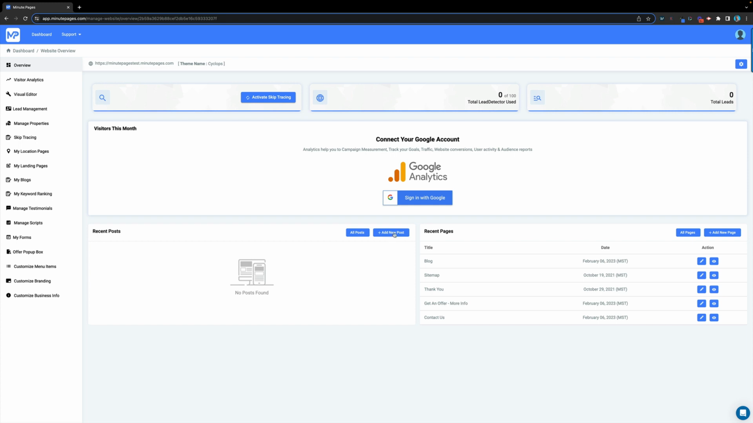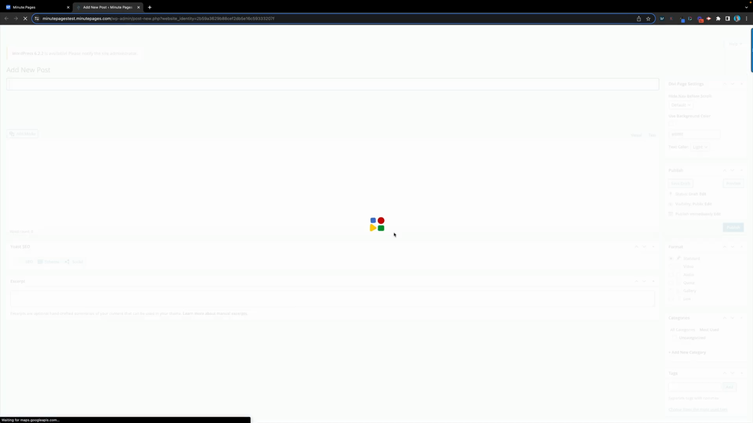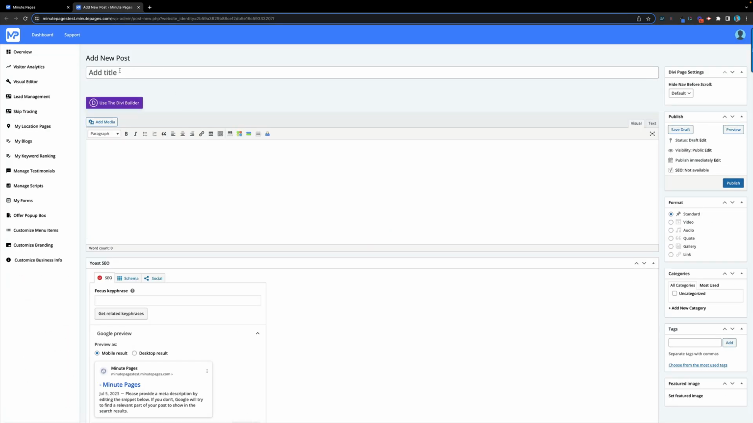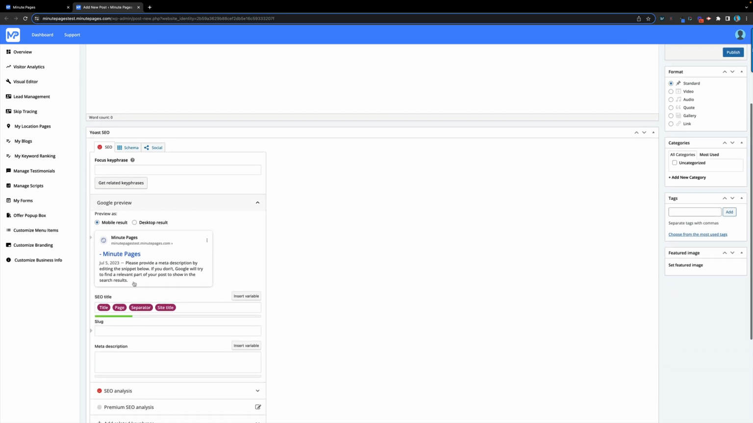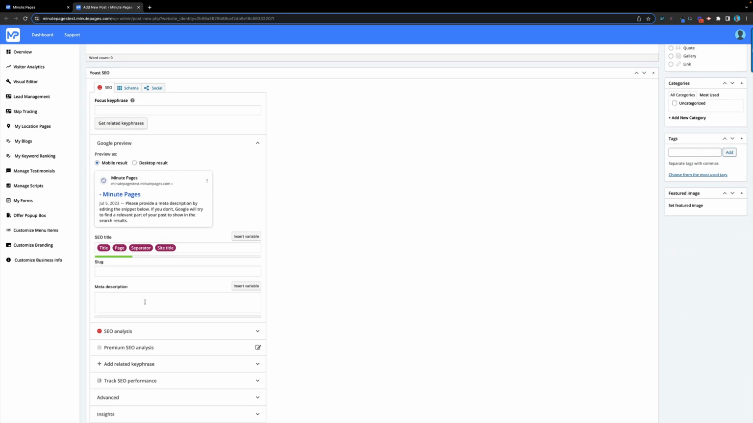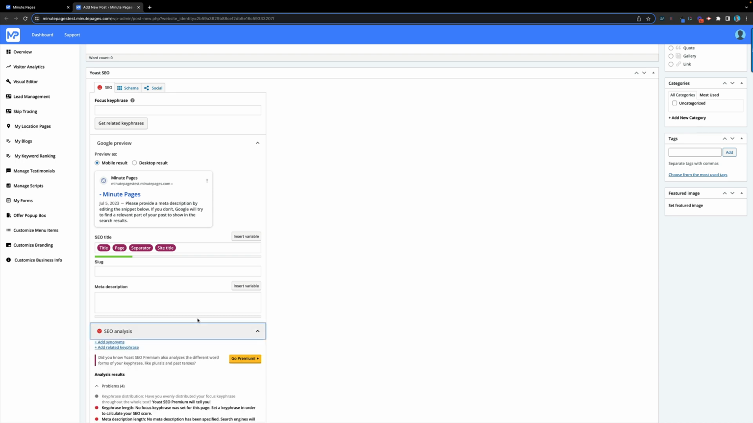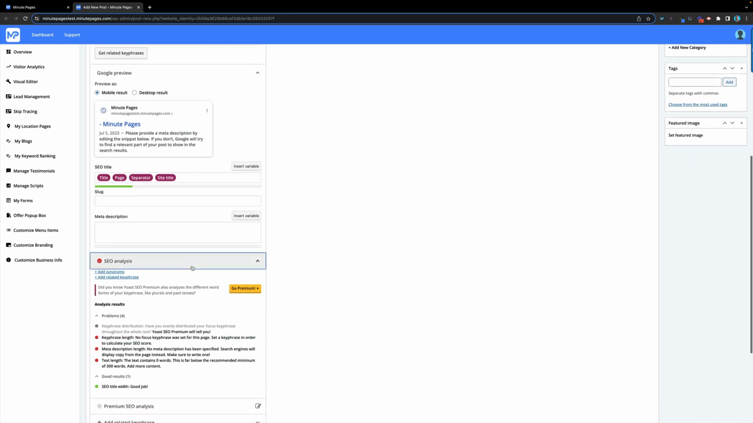However, you can create as much blog content as you want. All you have to do is hit add new post. It's going to bring up the backend editor. Here would be your blog title. You can go ahead and put your blog content here in this content section. You can edit your SEO right here, just as you can on all the other pages. Update your meta description, your slug, look at your SEO analysis and see what is missing.